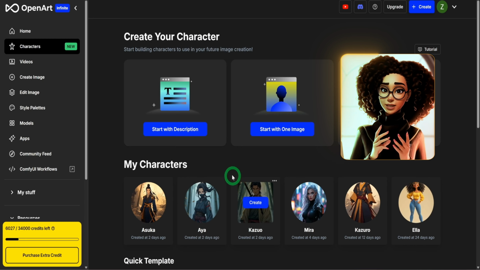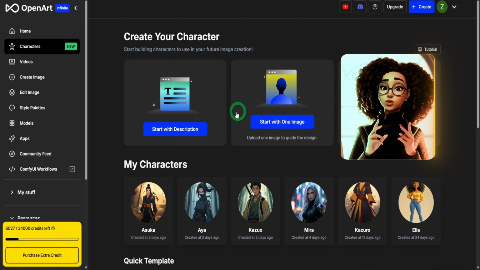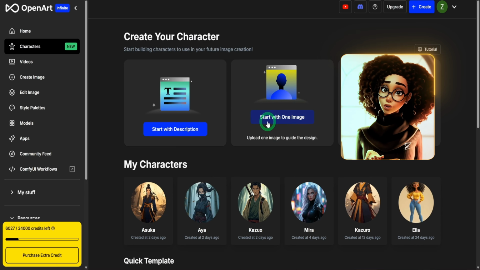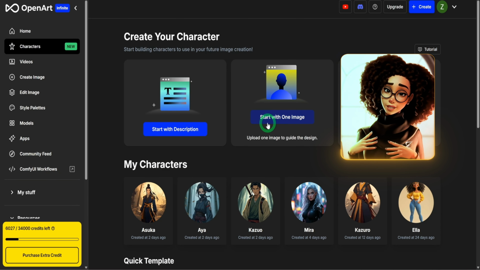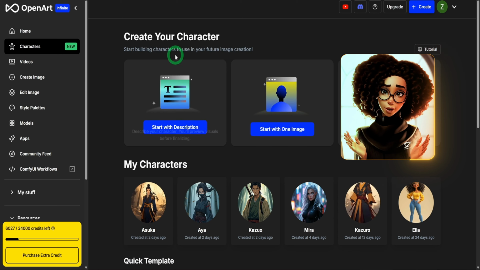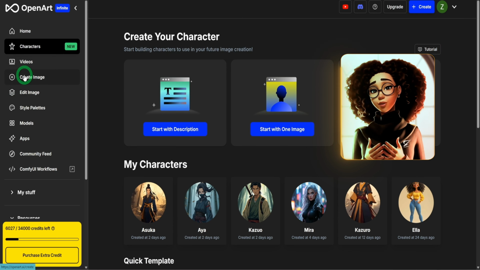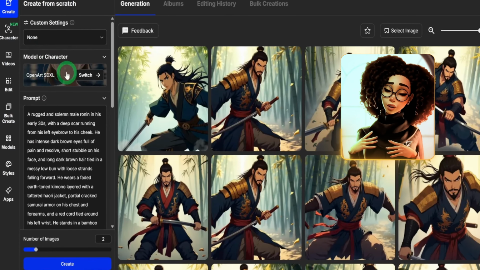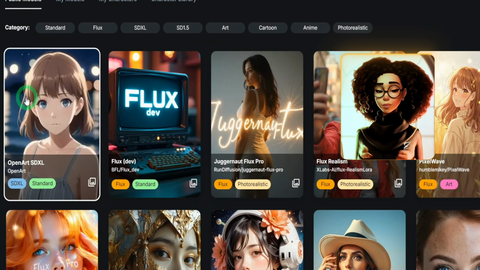First of all, I generated an image and used that image to create the consistent character. Let me quickly show you how I was able to generate the images, and then I'll show you how I was able to create these characters. First of all, go to create image, and then you will choose the type of model. Click on switch. You can choose which model you prefer.